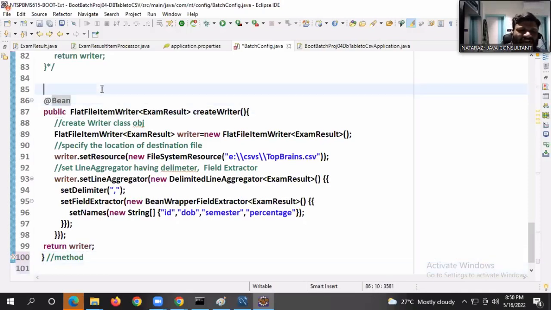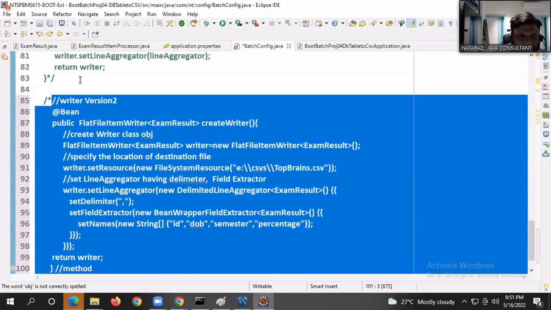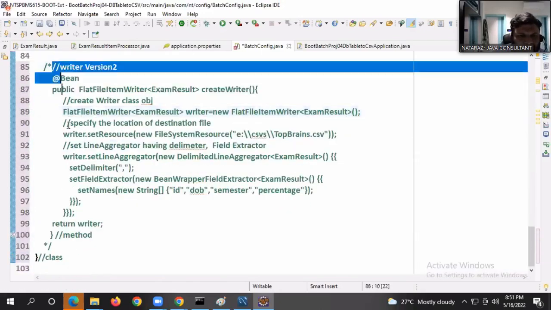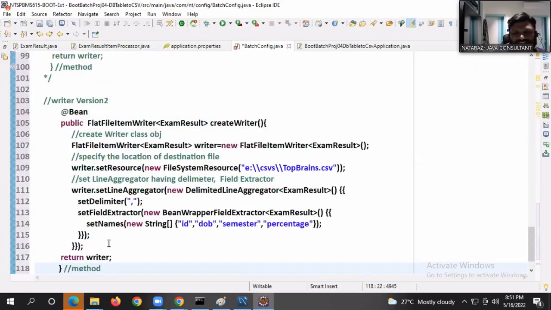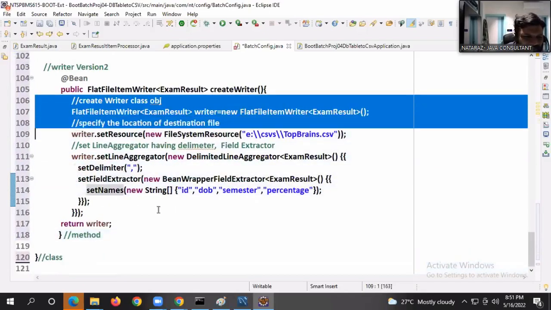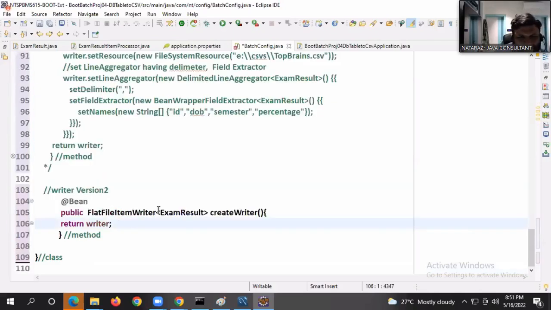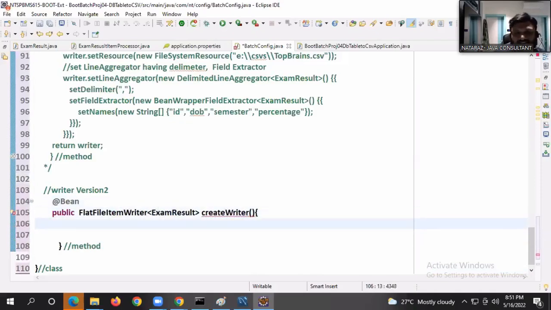But this is version 2, guys. Writer version 2. Next. Are you enjoying my versions, guys? Are you thoroughly enjoying the way I'm giving multiple ways? Your builder is your favorite, I know that. But if someone writes other code, you should be in a position to understand. That's why I'm telling. Okay.